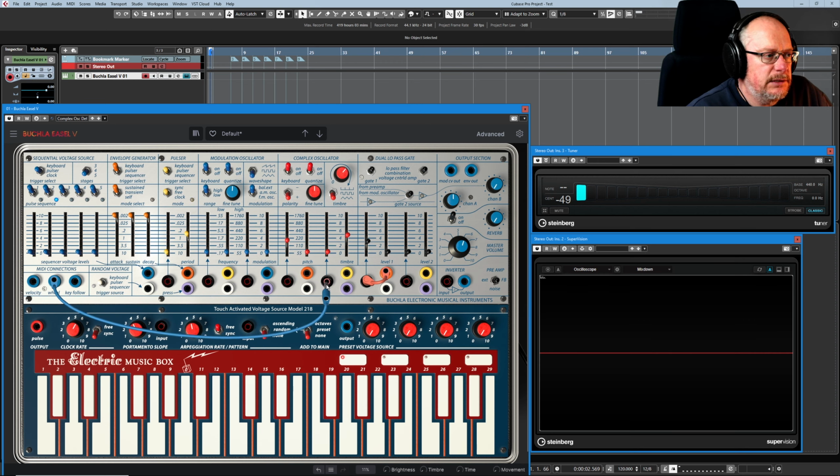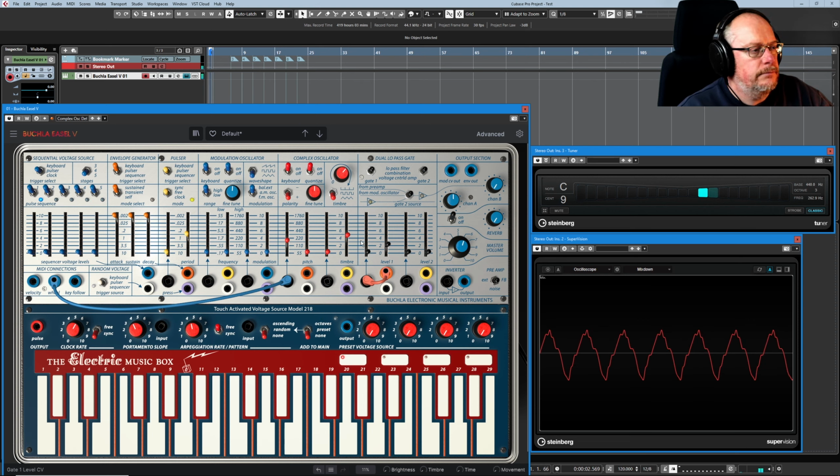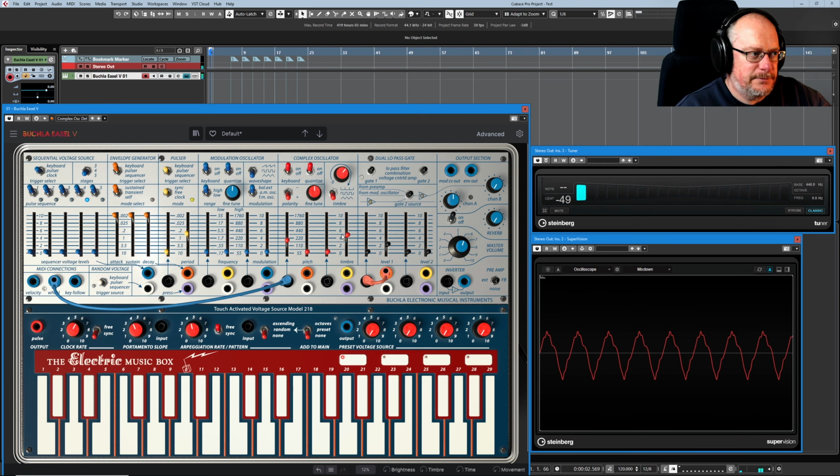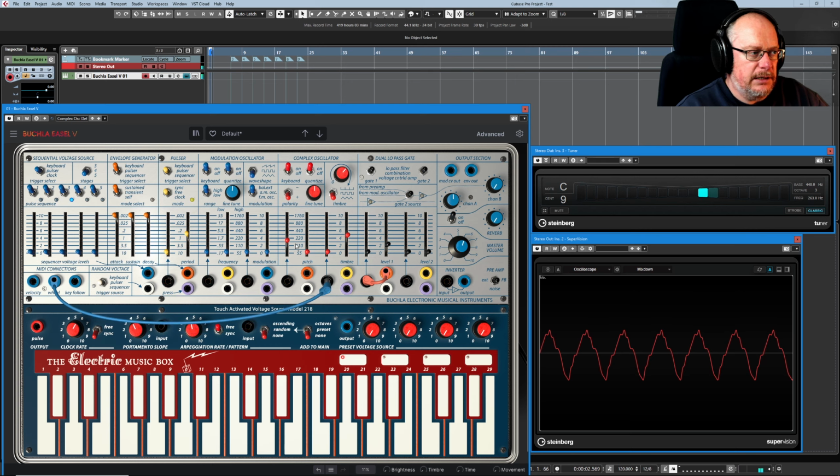Modulation wheel is similarly simple. There's my wheel going up, and here's my wheel coming back down. Obviously, I'm doing all of this on pitch. There's my modulation wheel at the top, and then coming back down.